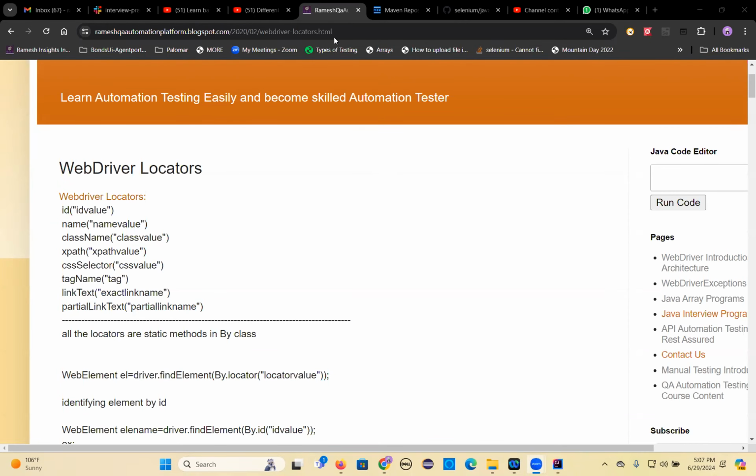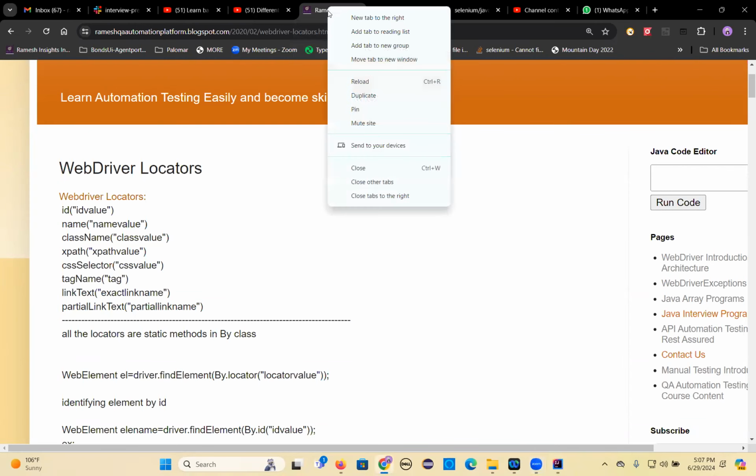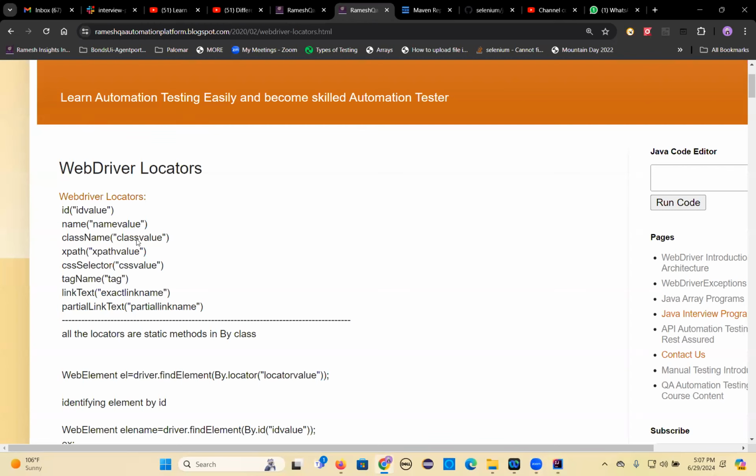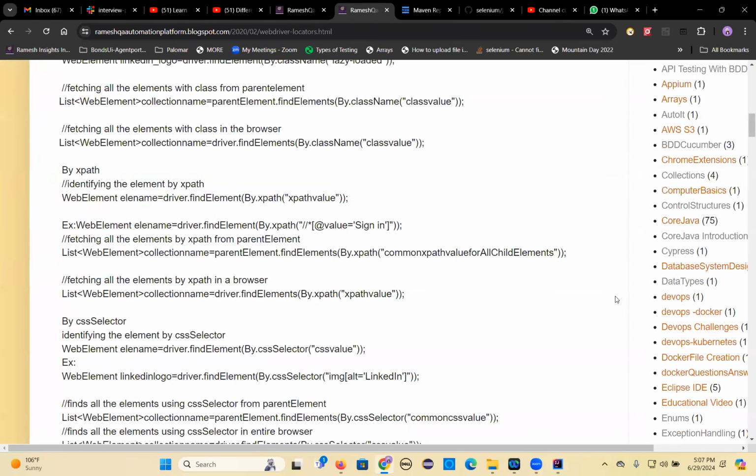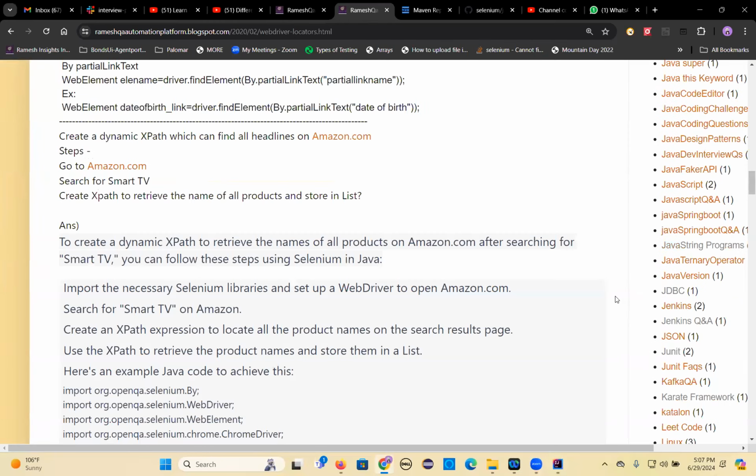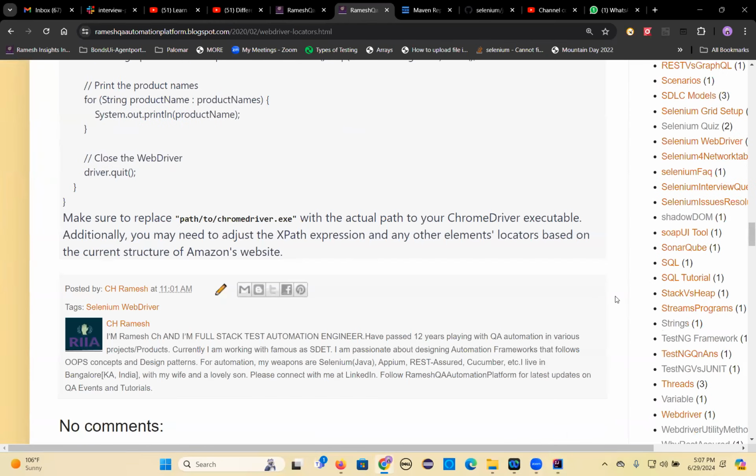Introduction about HTML first, then we'll go on to this locators concept. Every web page is designed with HTML code.